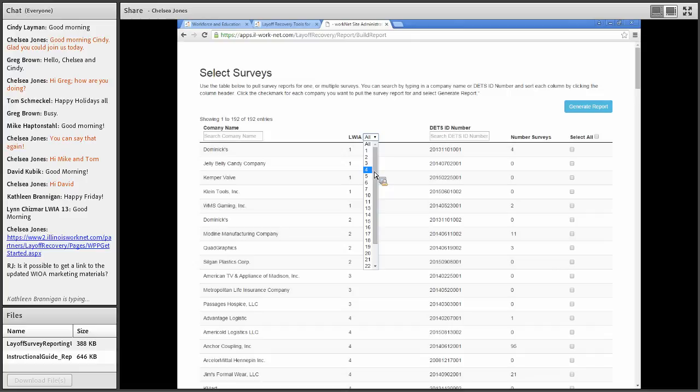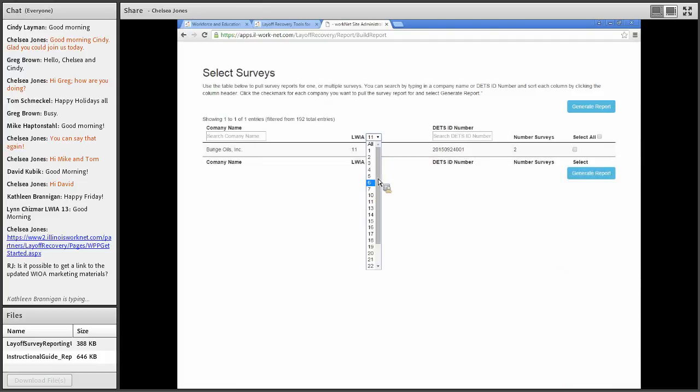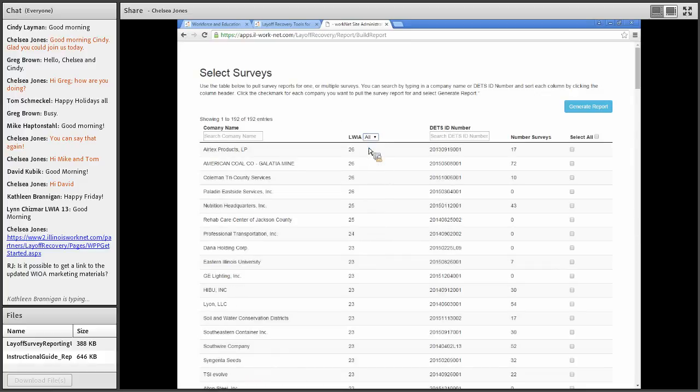But obviously you're able to come into your LWIA specifically, and then it's going to narrow down to the company pages that have been created just for your LWIA. So if you're in LWIA 4 or LWIA 11, you're going to be able to click on your LWIA and get the pages just for you. And if you ever need to get back, you just click all, and that's going to bring them all back.